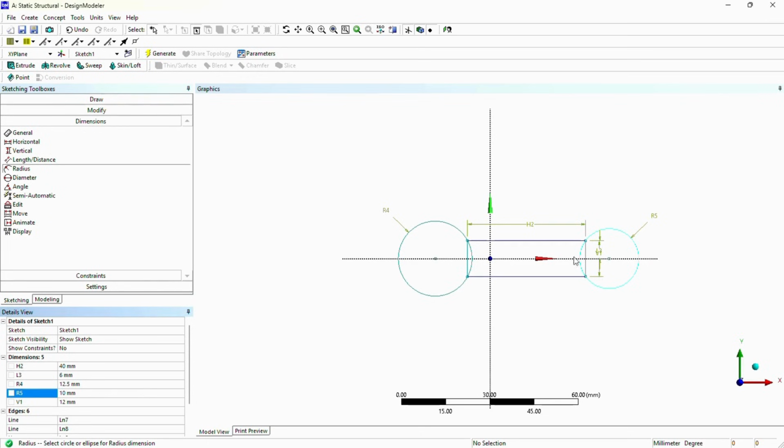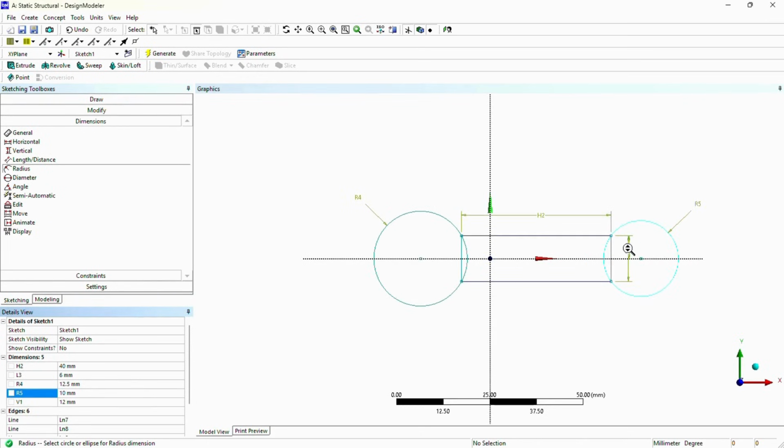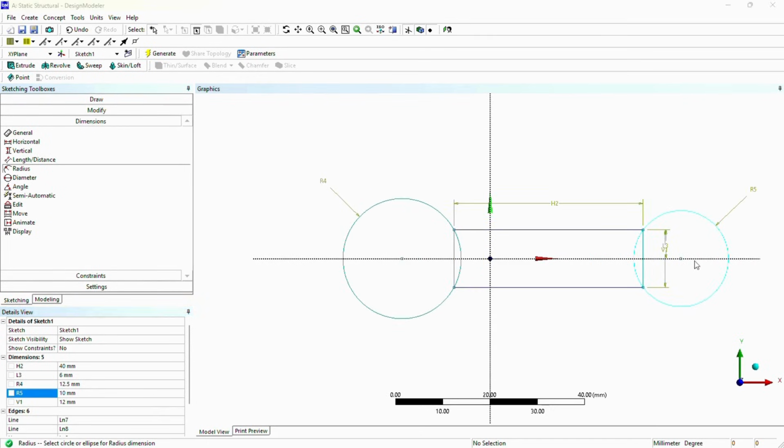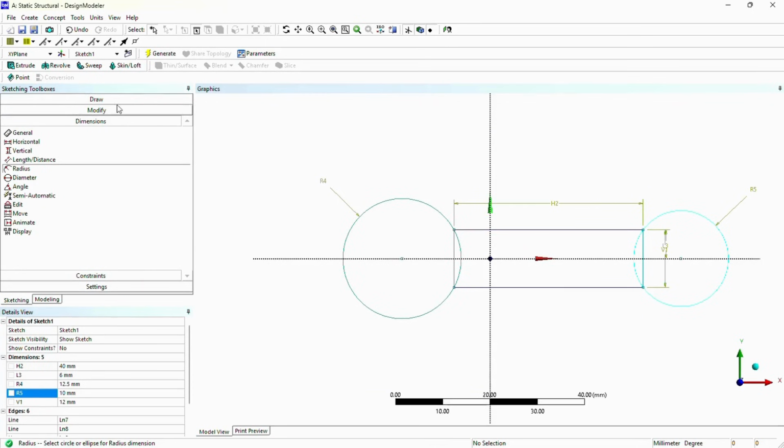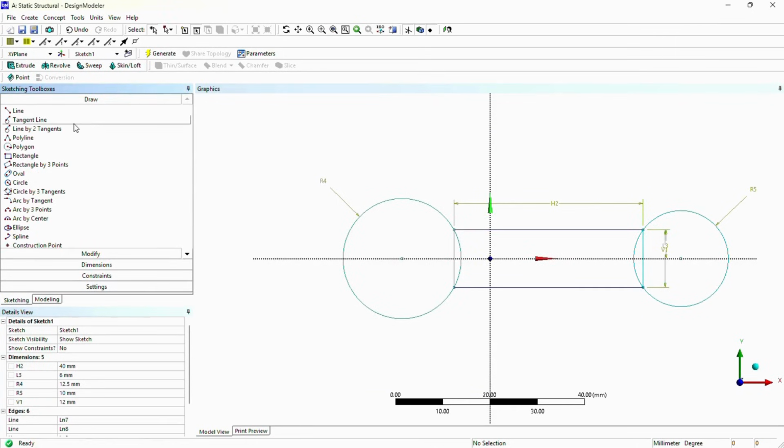Yes, it is done. So the remaining thing is the hexagon. That hexagon we supposed to, which has sides of 7, right? 6 sides. If you pick 5, then a pentagon comes; 8, then an octagon. By default it is 6. I'm picking this one, right?